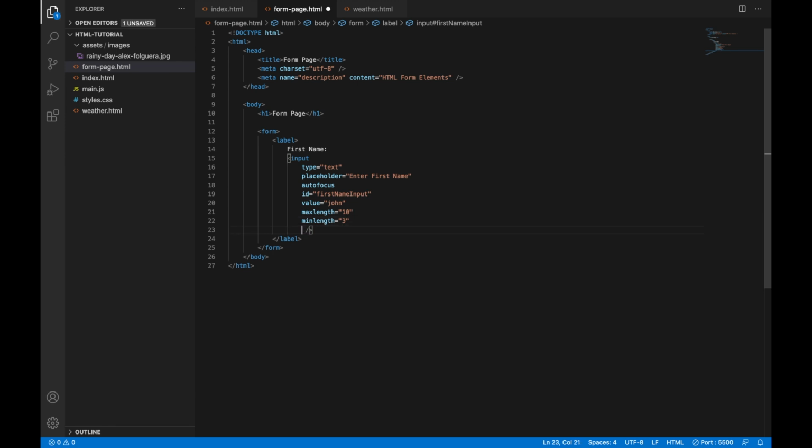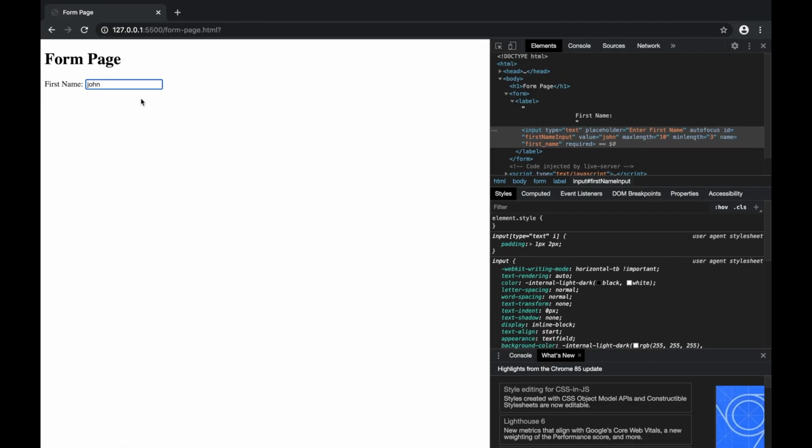We can also add a name attribute. This is a specific attribute that is used when user submits the form and we want to have a reference of the data that is being submitted. If we type some text in the input field and press enter, we can see that the validation rules are triggered.